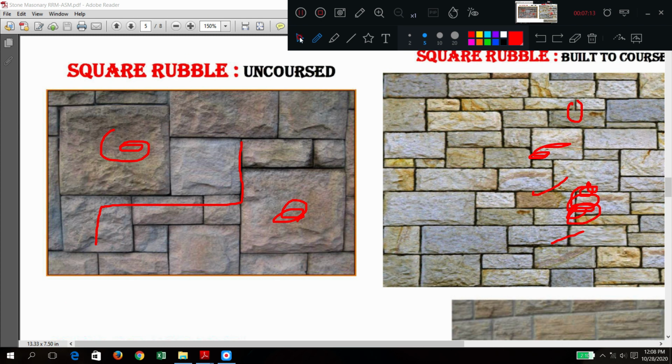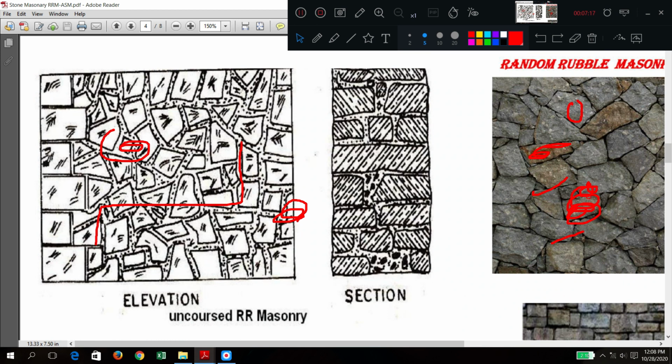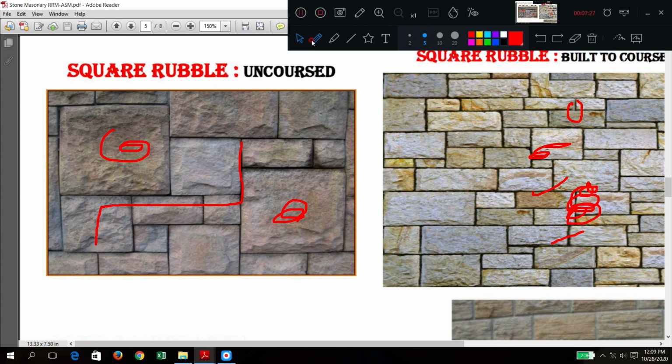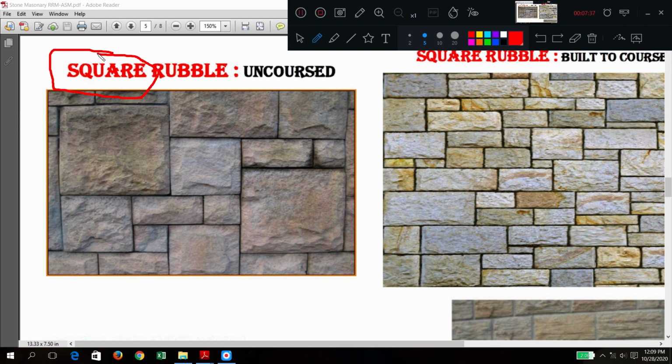Here you can see a rubble stone. In that one only you have one more category, rubble, and if a little bit of extra refinement is made, then we call it a square rubble. In rubble, if you make a little bit of refinement for shape and size, then they are called square rubble.